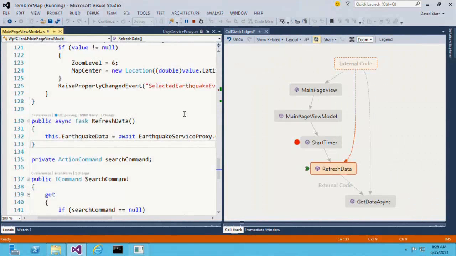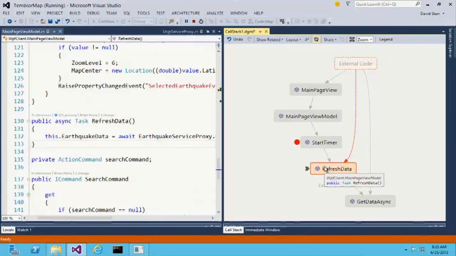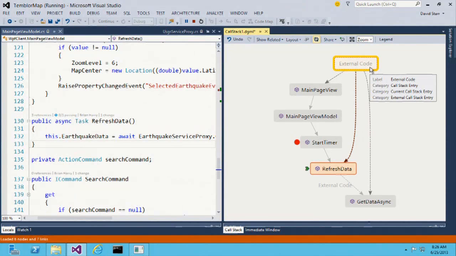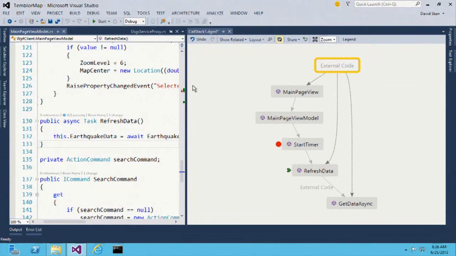Meanwhile, I still have this code map with debugger integration. Note my breakpoint is visible, and this is my current location in my call stack. Note the coloring. These other things are not currently part of the call stack, which must mean that this refresh data is being invoked from this external code. I'm going to stop debugging, and I get to keep the code map that I created.